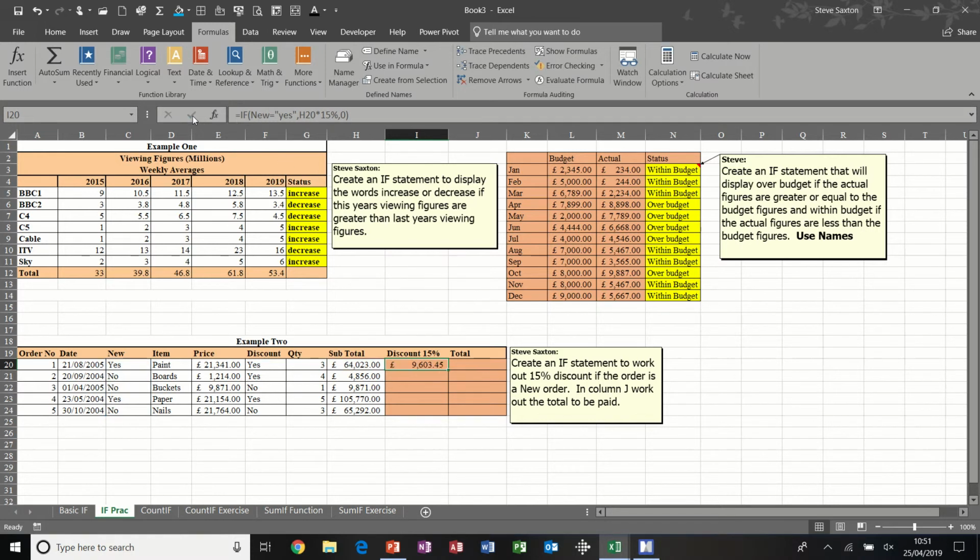I'll tick that, and I can double click that down. So there's only 2 new customers, 1, 2, and then this is just basically a sum, equals that minus that. Tick, double click that down, and that's the correct answer. So that's 3 examples on this sheet of an IF statement.